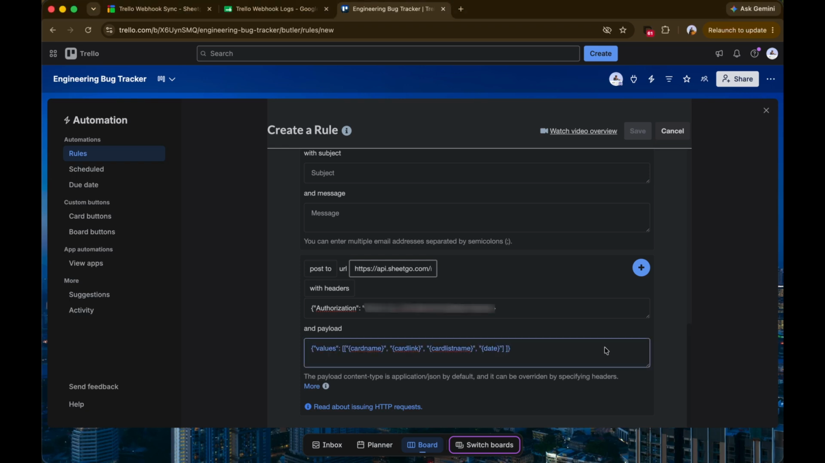So in the payload box, I'm going to be passing a JSON object that contains a value array. It looks exactly like this, that has values followed by card name, card link, card list name, and the date. And the inner brackets represent a single row being added to your sheet, and the variables inside will populate your columns from the left to the right.